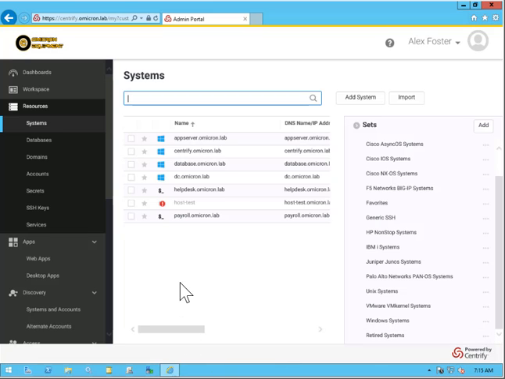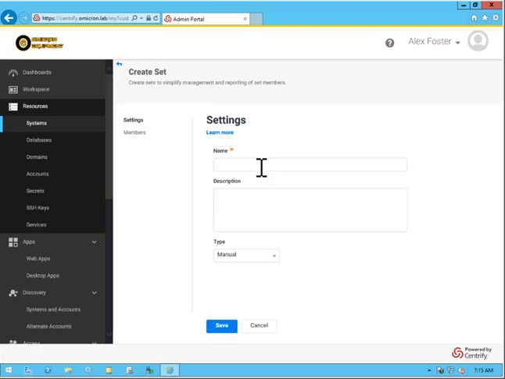Let's go ahead and create 2 more. I'm going to go ahead and click Add. Now this one's going to be for Active Directory systems. We already have a predefined or pre-built Windows system set, but we want to be a little more specific. So let's go ahead and we'll call this one Omicron Domain Controllers.